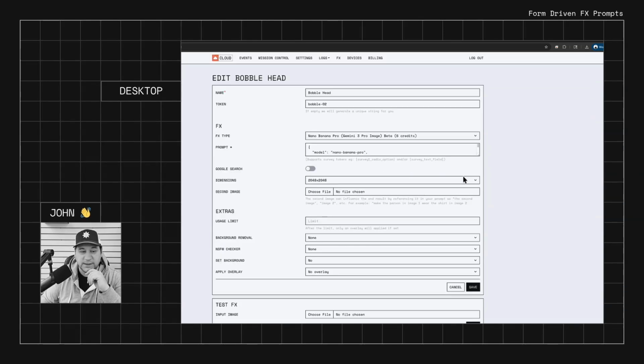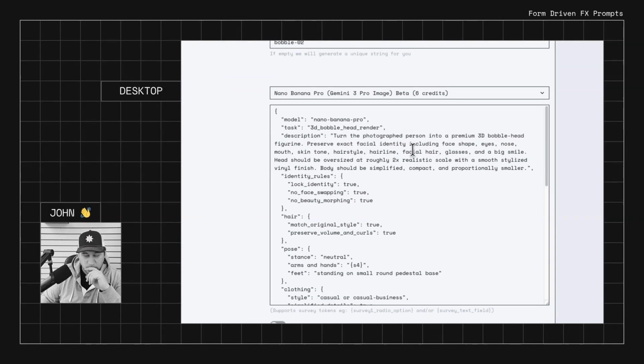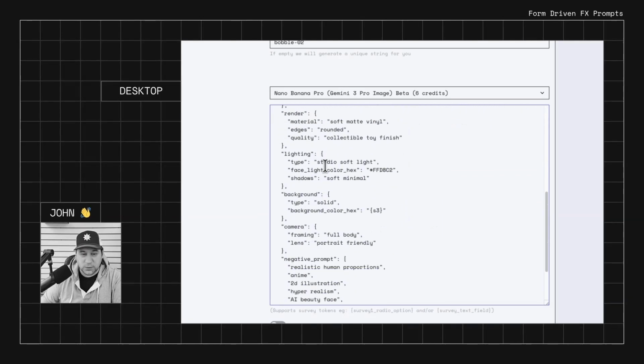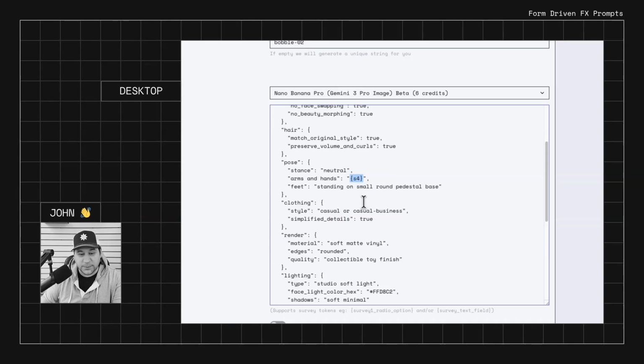All right, we'll edit here. And if we scroll, I'll make this bigger so we can see the full prompt. So the prompt here is telling what to do: turn the person into a 3D premium bobblehead figurine with all the details I want included. But we're going to come down here to the pose part. So pose. And you'll see here, arms and hands, S4. So whatever they choose in the form as the S4 string will get passed along to the prompt here.